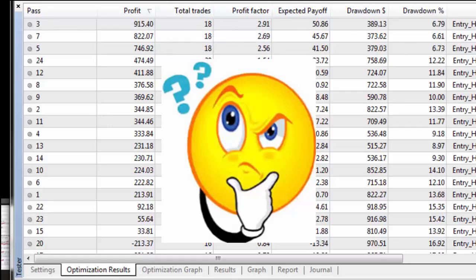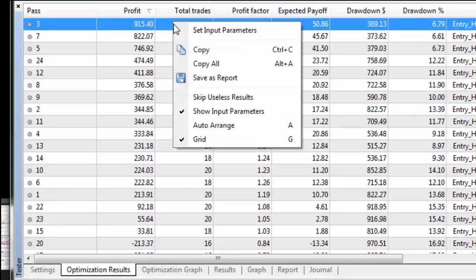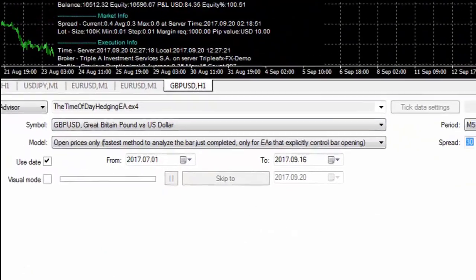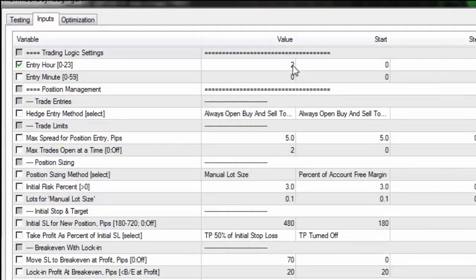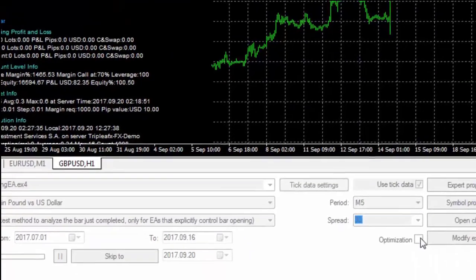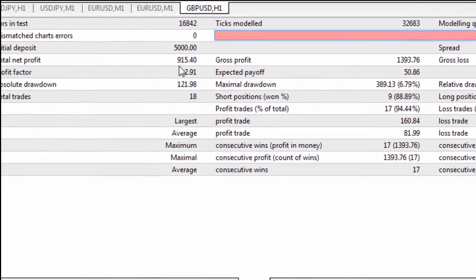It actually says if you started at entry hour 2, you would be better off. So now watch this carefully. I right click on my mouse. I click on Set Input Parameters, and when we go to our input screen, it puts the 2 into that column. That is the best setting for this particular setup. So we've done that. Then I just run it again without optimization ticked, because I want to get new results. So our new results are now $980.